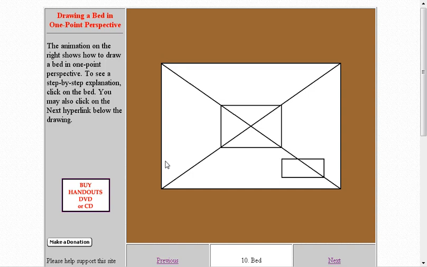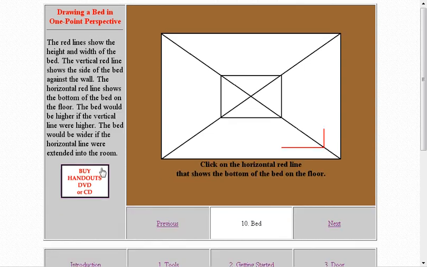Whoa. It looks like we're going to make a bed. Look at this. Drawing a bed in one-point perspective. Of course, we got the window over here we got to remember. The animation on the right shows how to draw a bed in one-point perspective. To see a step-by-step explanation, click on the bed. You may also click on the next hyperlink. I'll click the bed. And there we go with our first step.